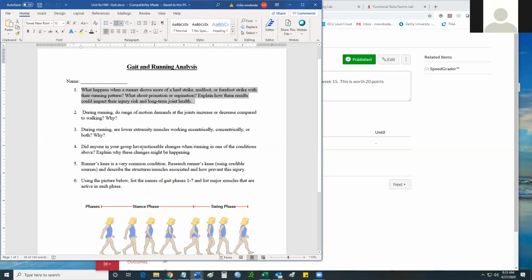First one here is on your actual gait pattern. So when a runner shows more of a heel strike, mid-foot strike, or a forefoot strike with their running, what is actually going to happen? And then how does pronation and supination play into this? And then how could these results impact their risk of injury and long-term joint health. During running, do wider ranges of motion at the joints increase or decrease compared to walking? That should be pretty intuitive there. Why do you increase range of motion when you are running versus when you're walking? But again, we'll cover that here as we go through gait.